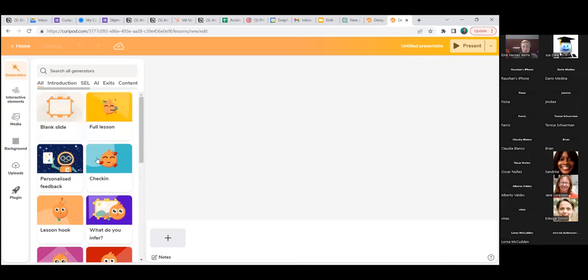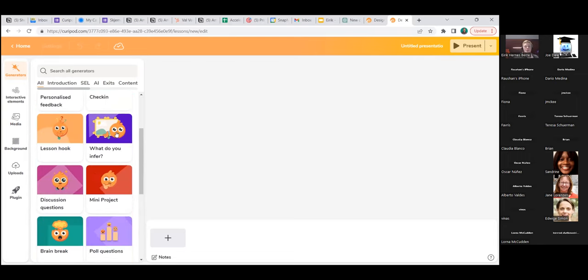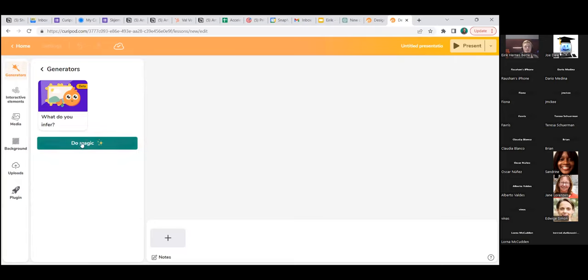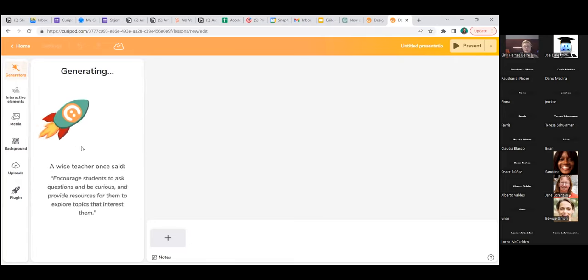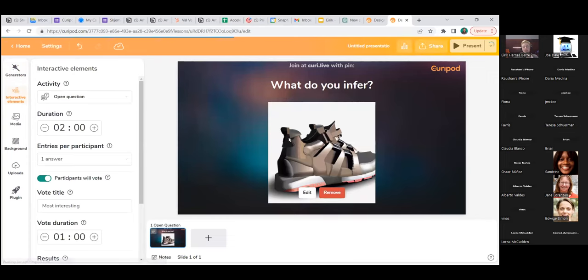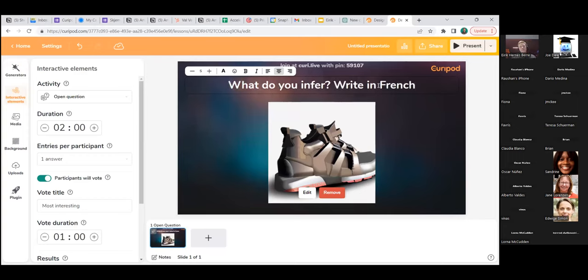For language teachers, this is actually one I haven't shown you: What Do You Infer. This is really cool. I just press What Do You Infer. There are actually two things I would like to show you here which I haven't shown you yet. What Do You Infer basically creates an AI-generated image, and then you can ask them to write in French. That's just a really easy way of practicing describing. Describing things is a really easy way of learning language.